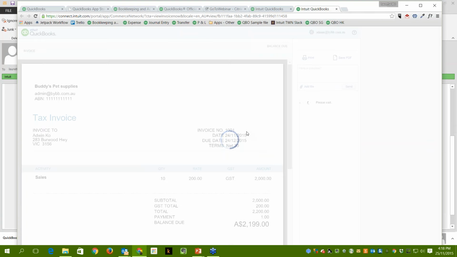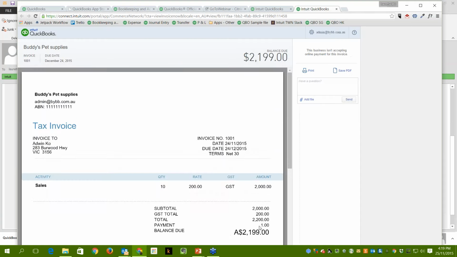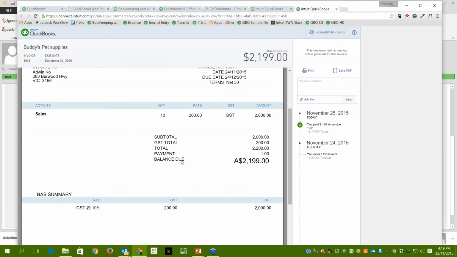Now let's click on View Invoice and it should show us the invoice. Okay, so it's going to take us back to that screen. All right, so it shows us that we've paid $1. It was $2,200 and we now have left $2,199. So it gives us an actual balance due after we've paid the payment.